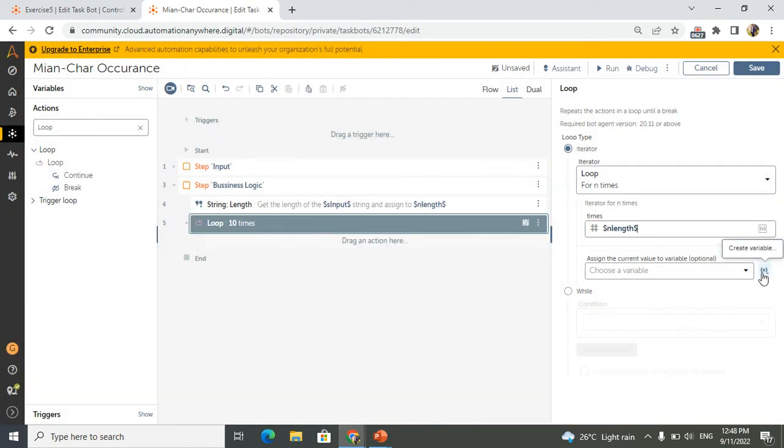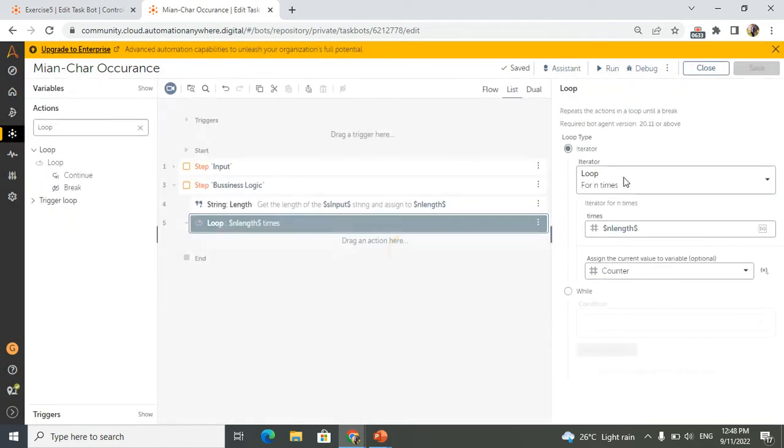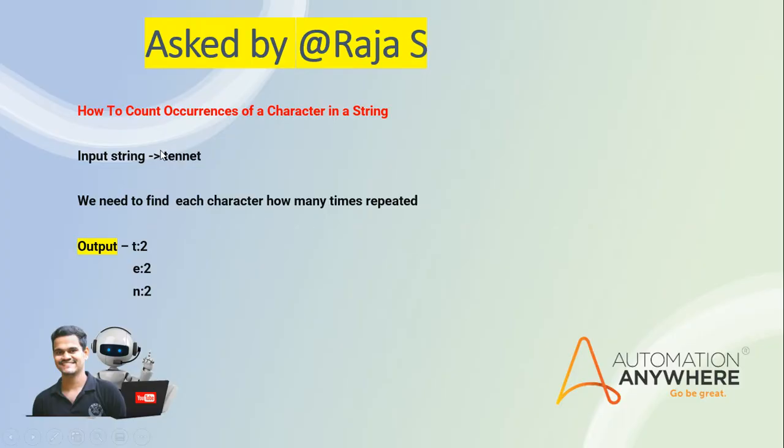I'm inserting it, and I will create a counter also, right? I'm saving. So now I have a loop with a counter, right? So one by one character it will loop. After that we have to take a character for consideration. So t, e, n, like that.